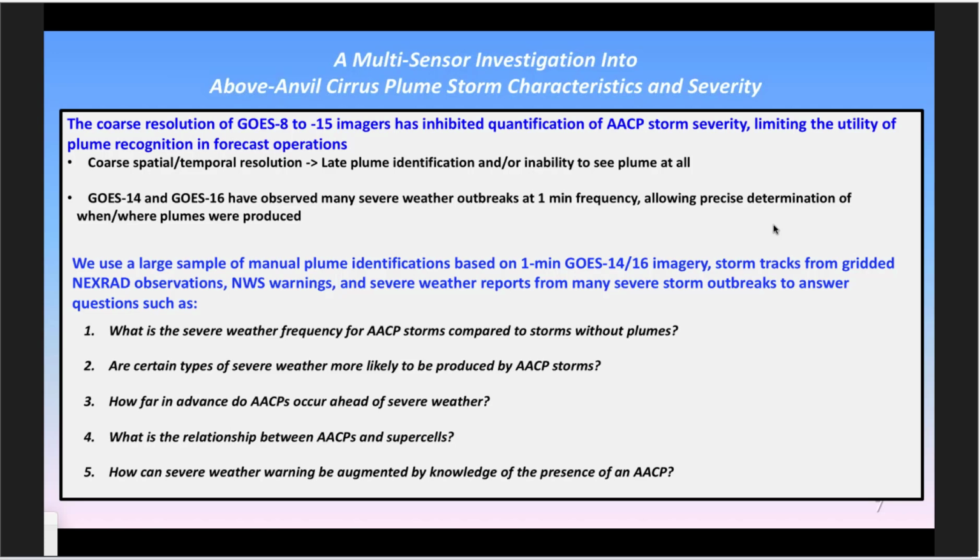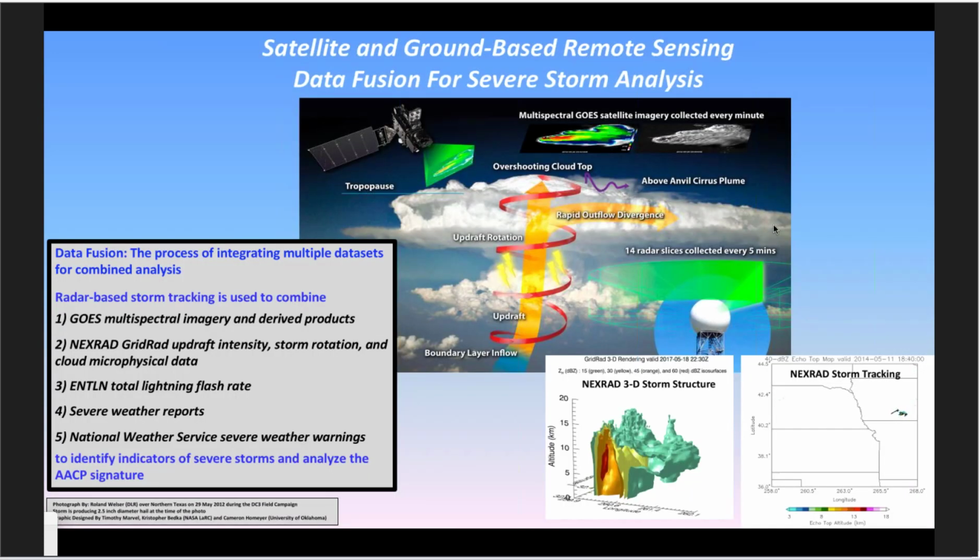How far in advance do they occur ahead of severe weather reports? Do these plume storms have any relationship with supercells? And then how can severe weather warning perhaps be helped by knowledge that the storm is producing an above-anvil cirrus plume? Here is a schematic giving you an idea of what we're doing.